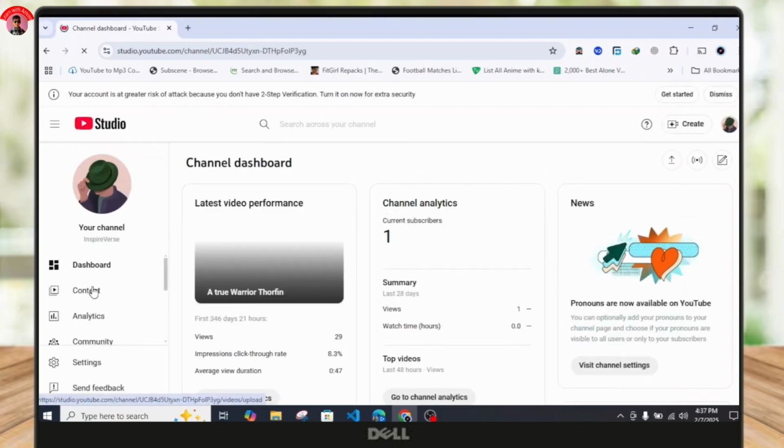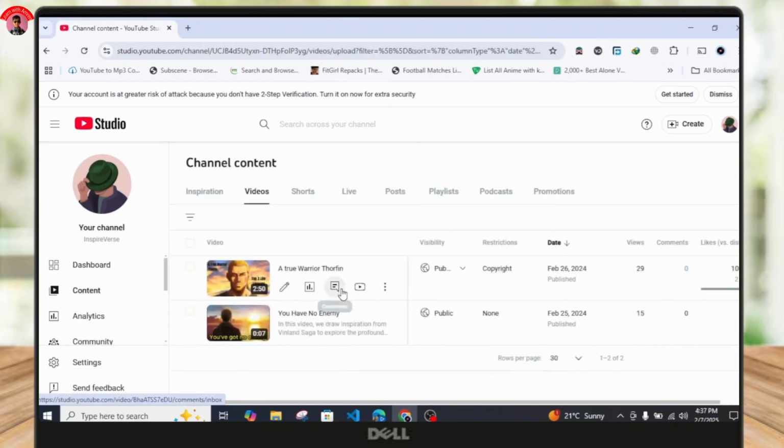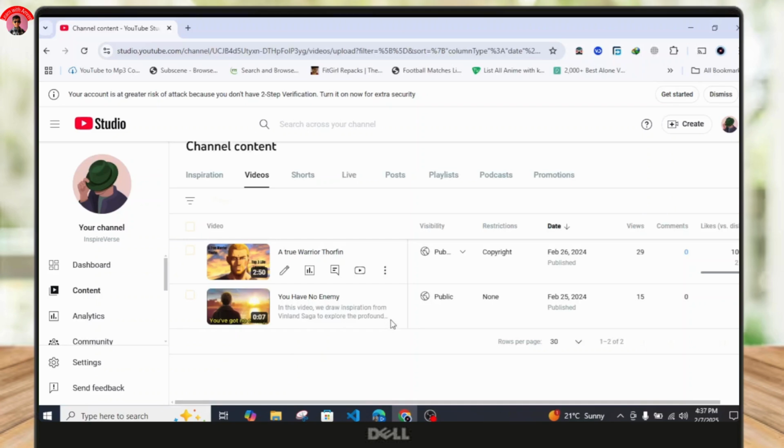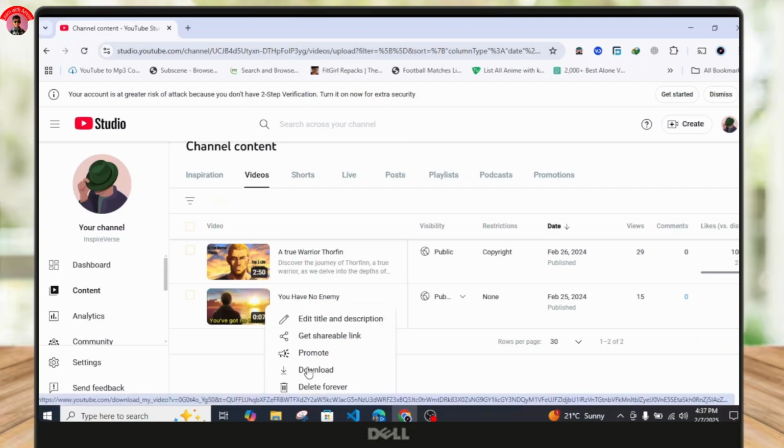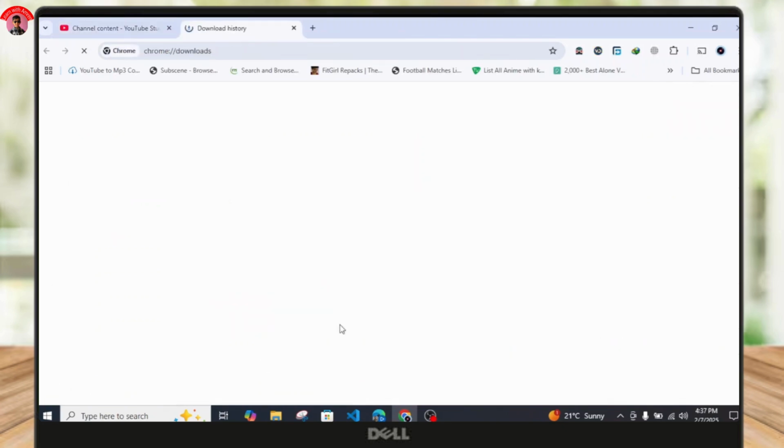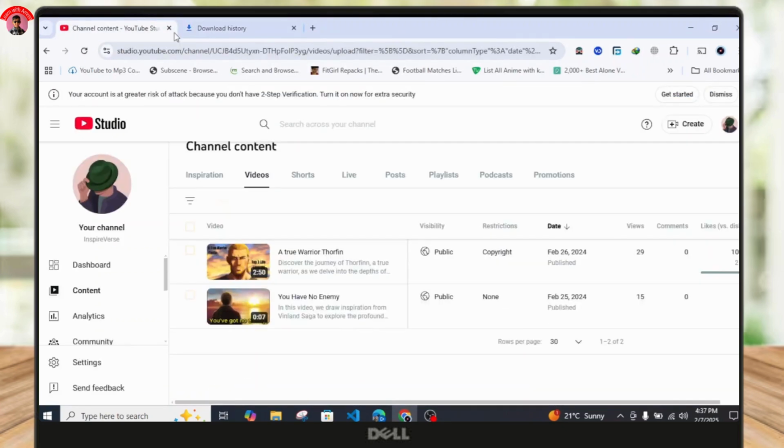And once you're inside here, just click on content, and once you click on your content, you can download any of the videos which you'd like to convert to the MP3 version. So let me just select this one. I will click on this download button over here, and as you can see, I've already downloaded my video.